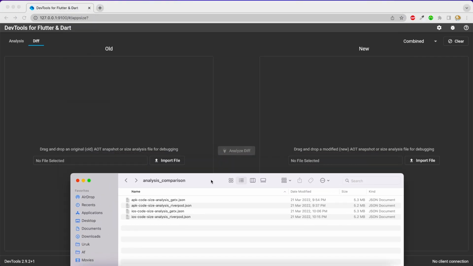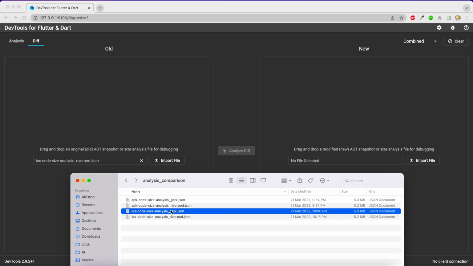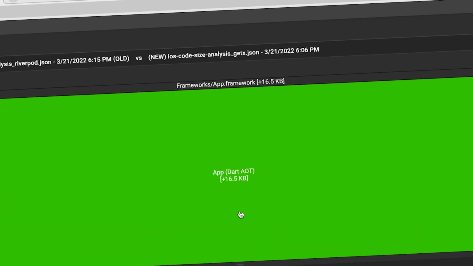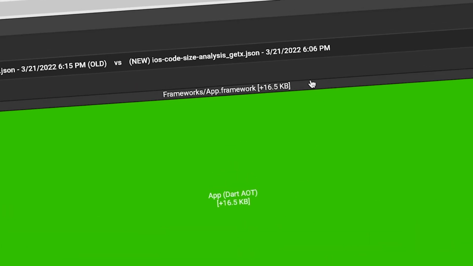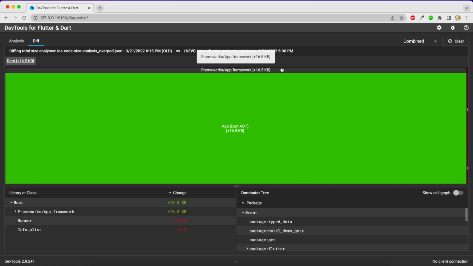All right. First I'm going to drop the Riverpod version here, and then I will drop the GetX version on this side. Makes sense. And we'll hit analyze diff. So you can clearly see that the GetX version is taking 16.5 KB extra. It's not MB, it's not even 100 KB, it's just 16.5 KB. But although GetX is taking a little bit extra, this point we're going to give to Riverpod.